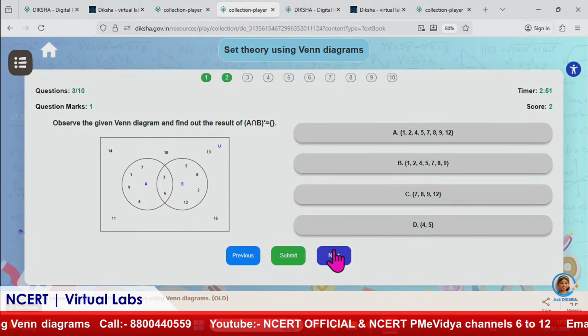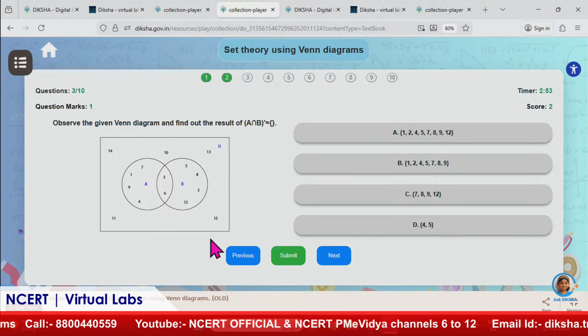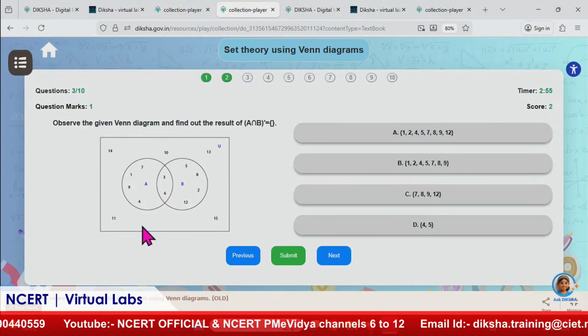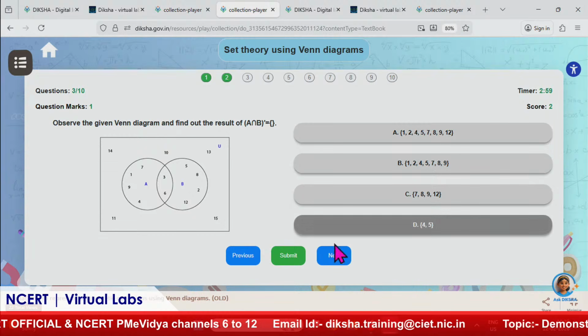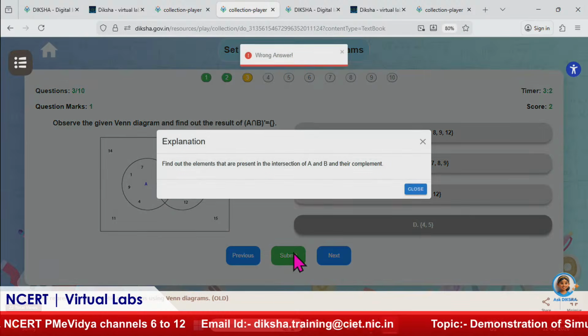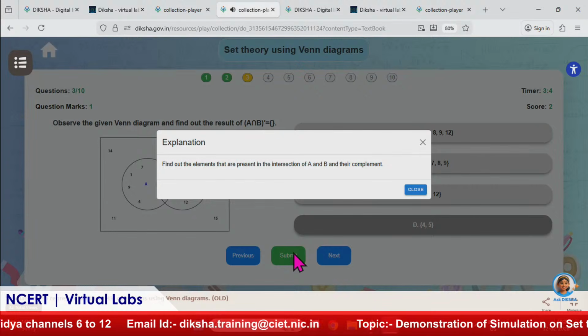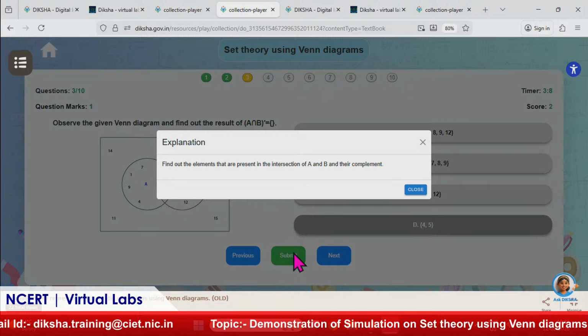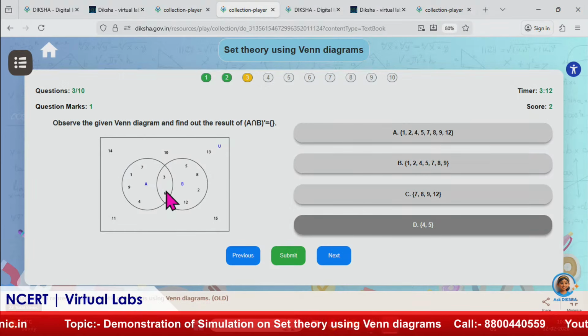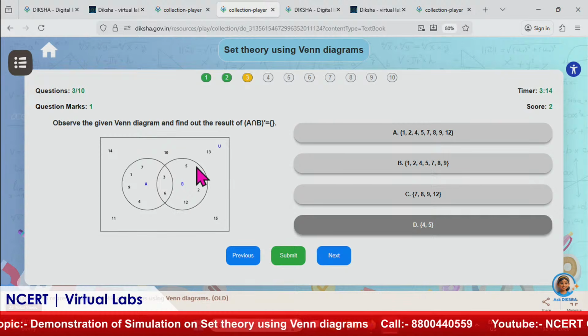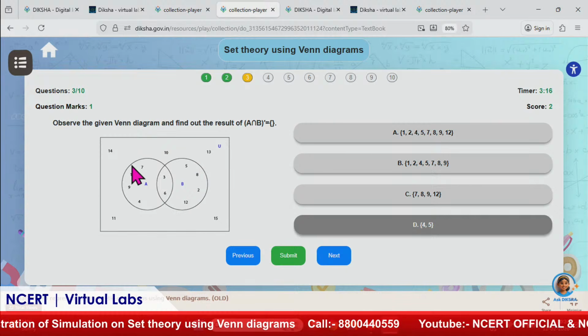Okay. And what if we attempt a question wrong? If you can just show that. Yeah. So for example, I am attempting this question and I know that this option is incorrect. If I submit, it shows that you have to find the elements which are in A intersection B, and then you have to take the complement of both. That means A intersection B contains only 3 and 6, and other than 3 and 6, all the elements should be in this option.